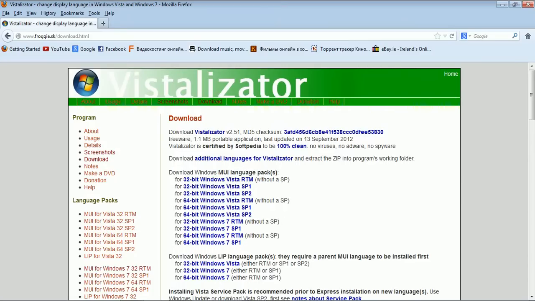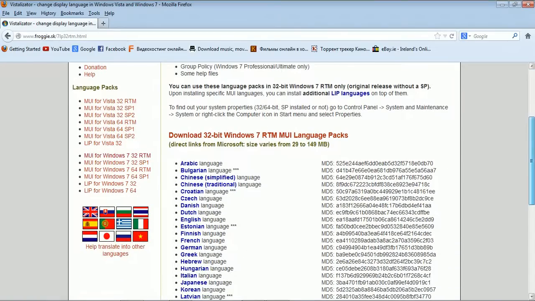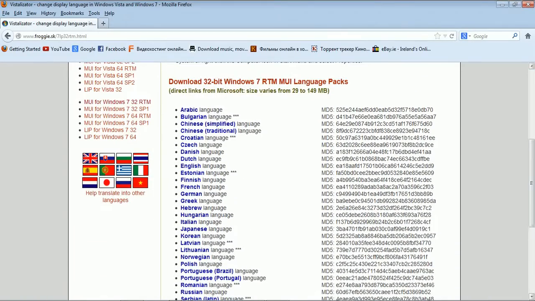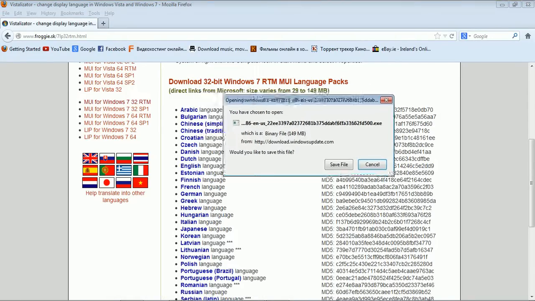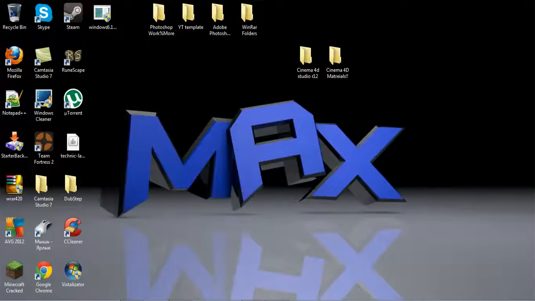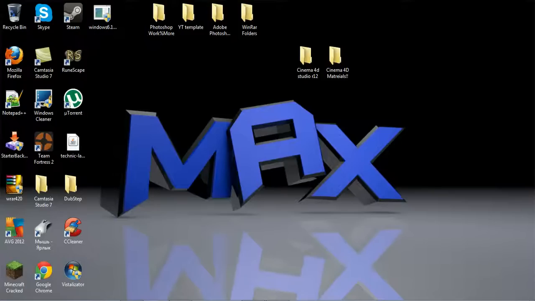Now go here, download Windows MUI language pack. So I'm gonna do this one. I have 32-bit. Then just pick a language that you want. So I'll pick English, but I already have it. So once that has done downloading, it will take about 40 minutes.